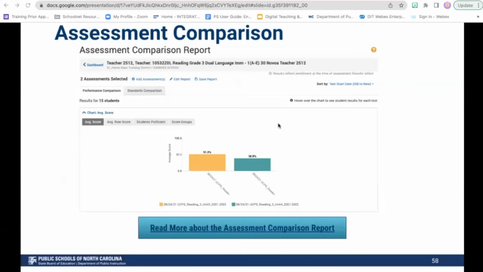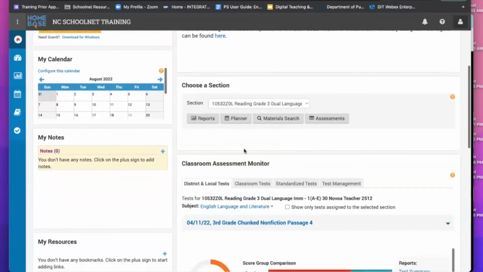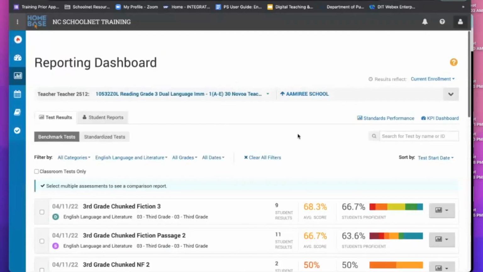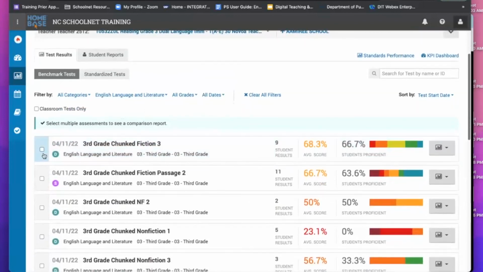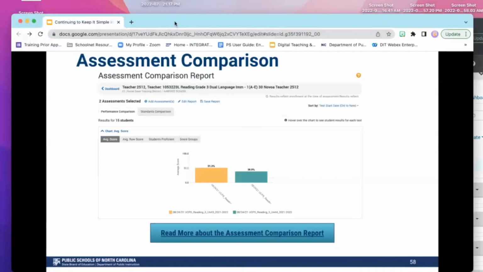Okay, we also have assessment comparison. So this is not located in the reports here. So to get to this report, if I am going to my reports for that section, then I can see a list of all the reports. So to get that comparison report, what you're going to do is select over on the left-hand side the two that you want to compare, and then you can click Compare Assessment. So that's how you get that assessment comparison report. So let's go back to that.